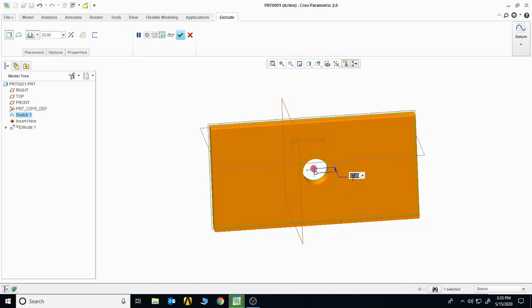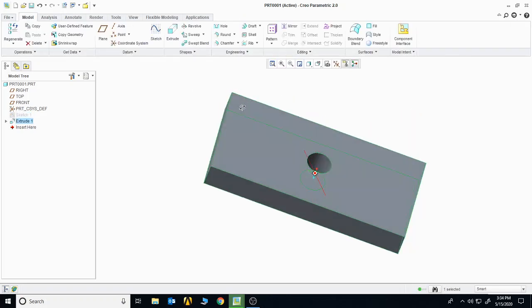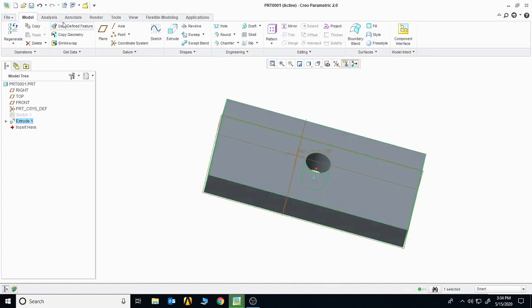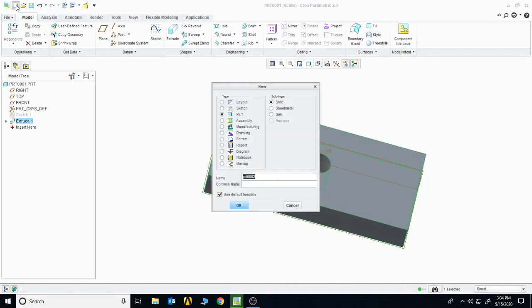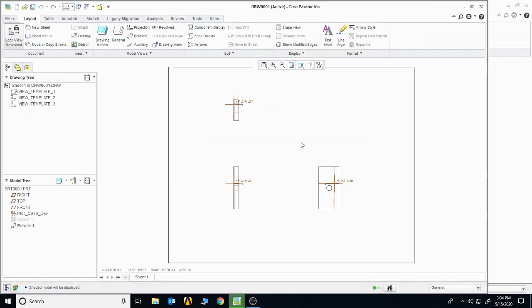Or let it be 50. Okay, so I have simply made this simple part, and if you want to make a drawing of it, we will go into open a new. Now we will select drawing from here. You can rename the drawing accordingly. Click on OK. You can use the template. That means that it will directly give you the 3 views of this particular drawing.